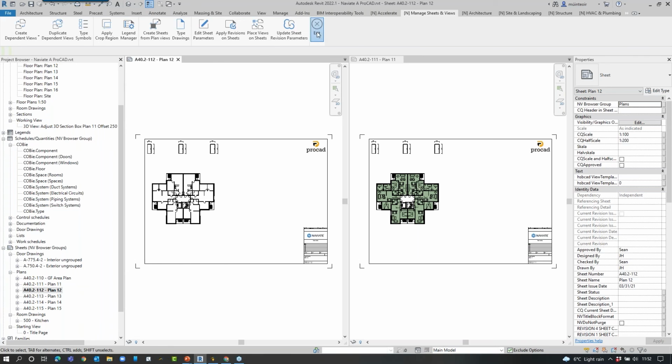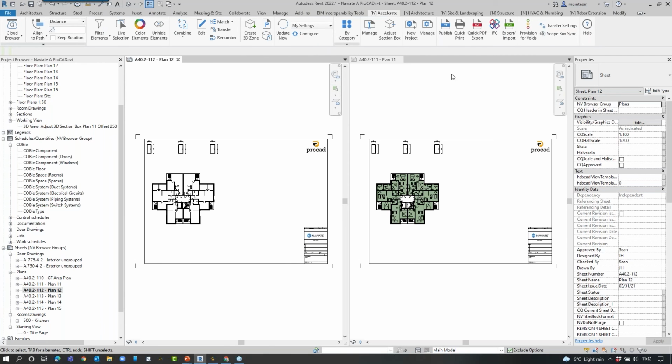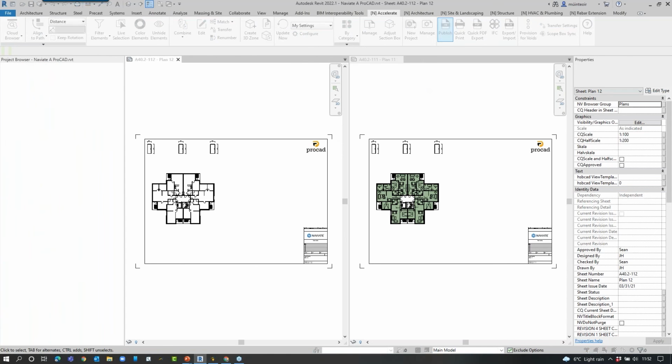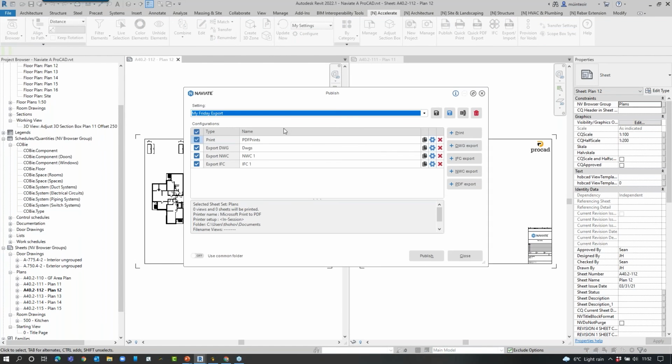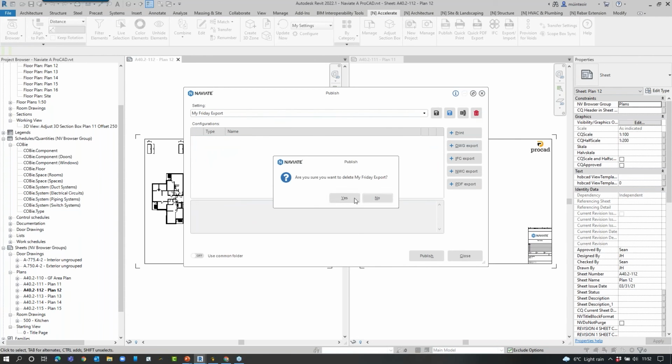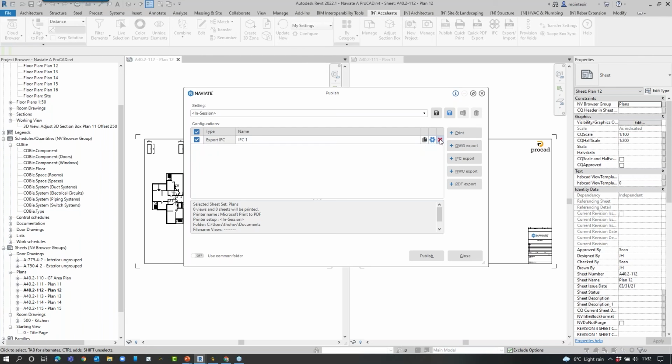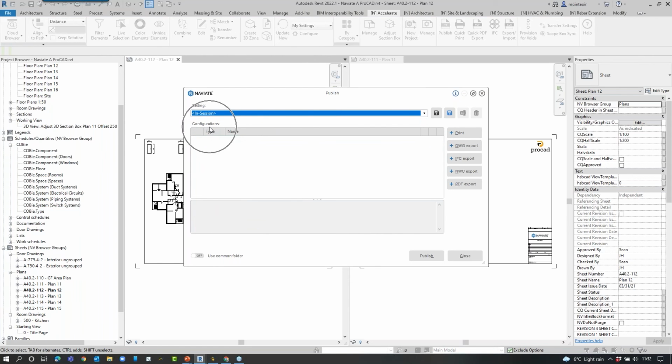So if we exit out of that and we start looking at some of the other tool sets, particularly around exporting and printing, we've got a publish tool within Naviate, and this is designed to build configurations for when you need to export your project, whether it be to paper, to PDF, to DWG, IFC. I'm just going to delete everything that's in here and build it all from scratch to show you how simple it is. So we've got no settings and we've got no configurations.